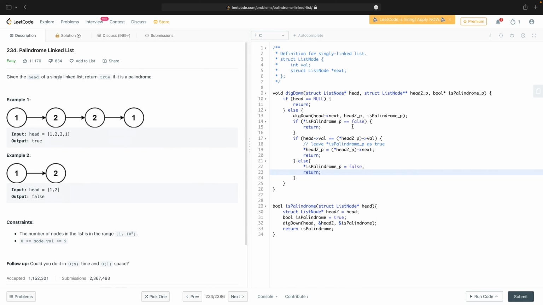I go here. Is palindrome equal to false? No, it's not. It's still true. So I'm going to check, is this thing equal to this thing? If it is, I want to move this head 2 along, and I'm going to return, which is going to pop me back up to here. So here, palindrome is still true. Is this thing equal to this thing? Yes, it is.